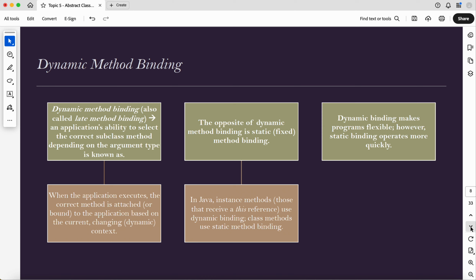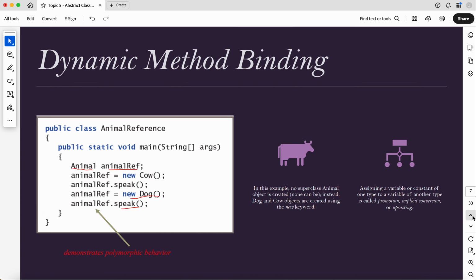Okay, so dynamic method binding, which we also call late method binding, allows an application to select the correct method depending on the argument type. Whenever the application executes, when you run the program, the correct method will be executed. How does it know the correct method will be executed? For example here, which speak method will be executed? Because of the dynamic binding, it knows that the speak method actually belongs to the methods inside the cow class. So this one we do not have to worry.